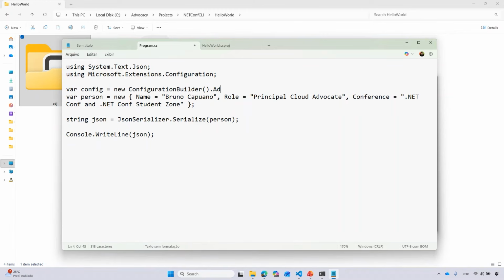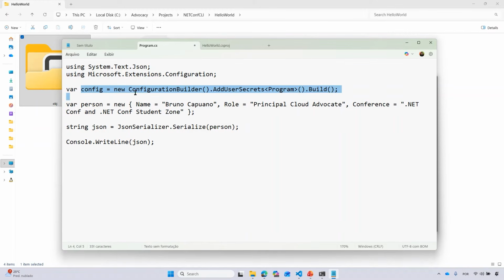Then the parameter: add user secrets. The scope is Program. Put this in a variable, dot Build. After build, get the parameter. So okay, this may sound like, what are you doing here, right?